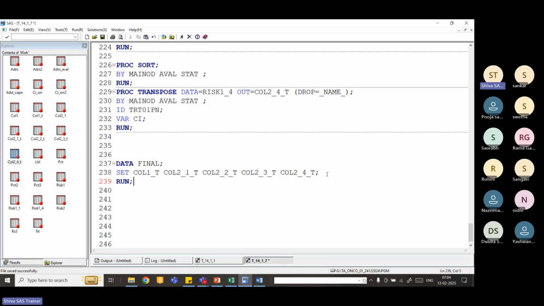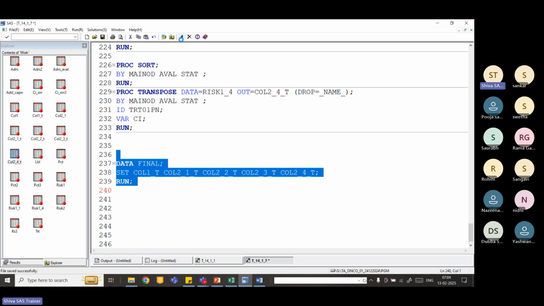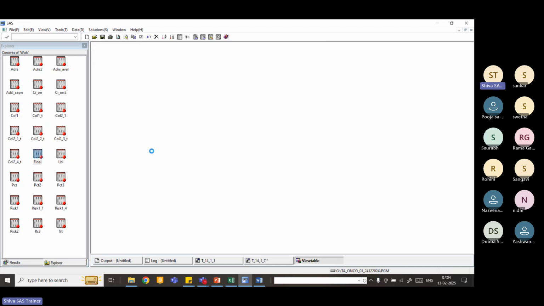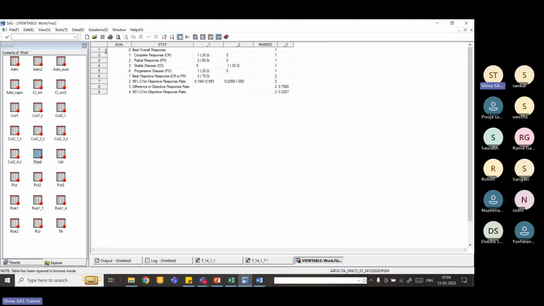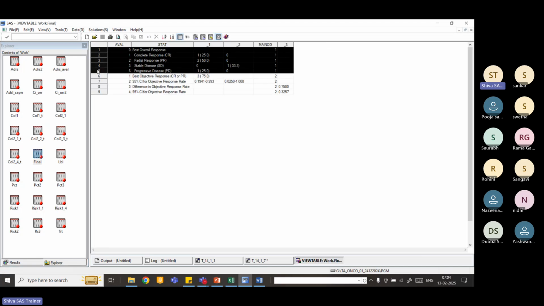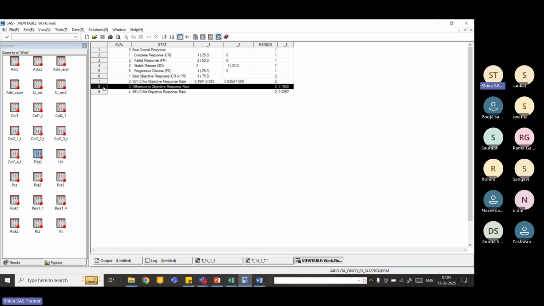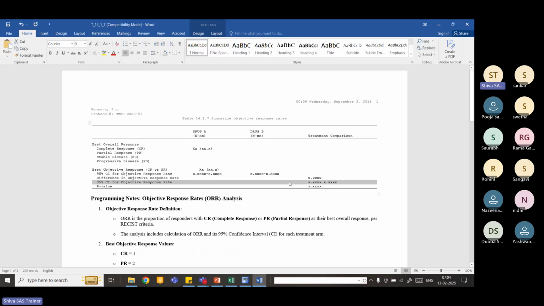Now you have an idea. The final data set you will see. So best overall response related all this one. Next, best objective response rate and 95% objective response rate. And here the difference in objective response rate and what is the 95% confidence limit of the difference cases. Okay. So here you can see up to here we are done.